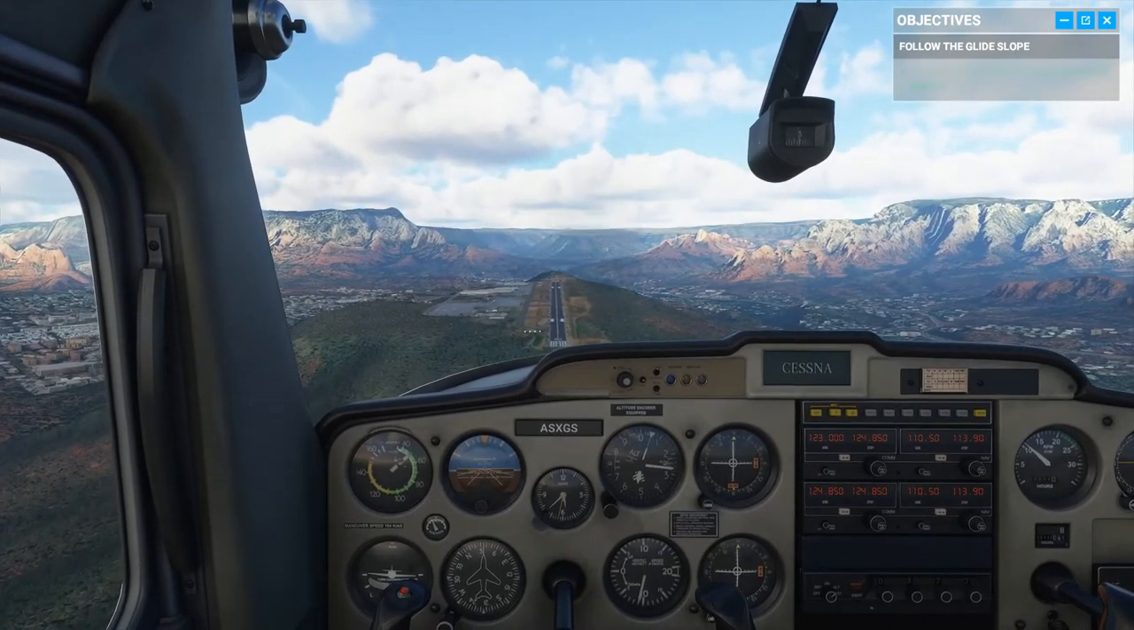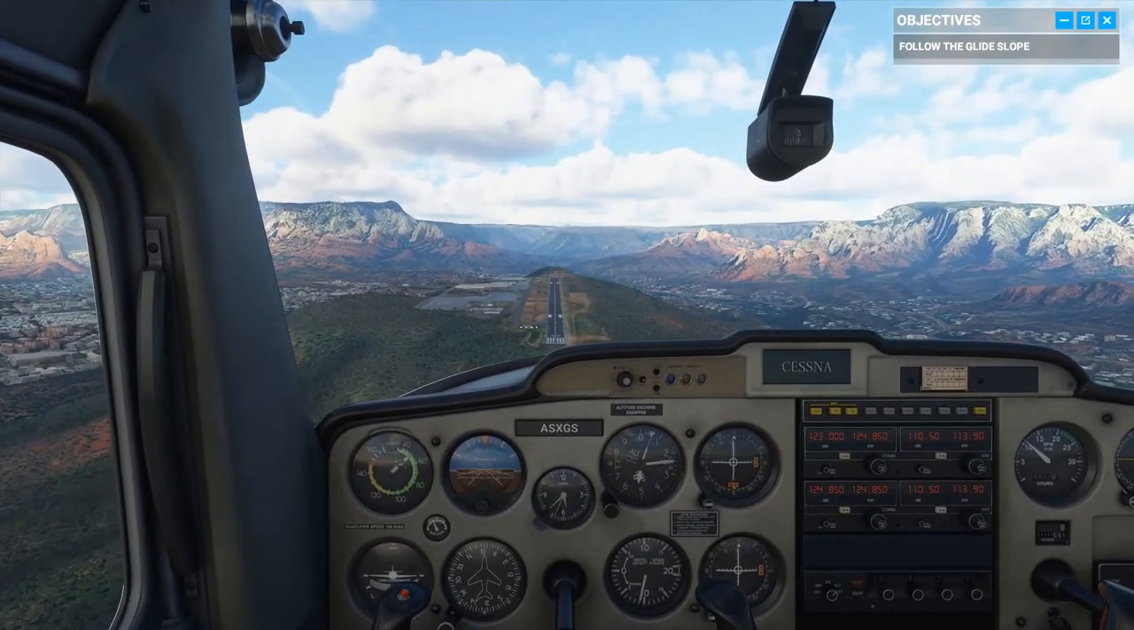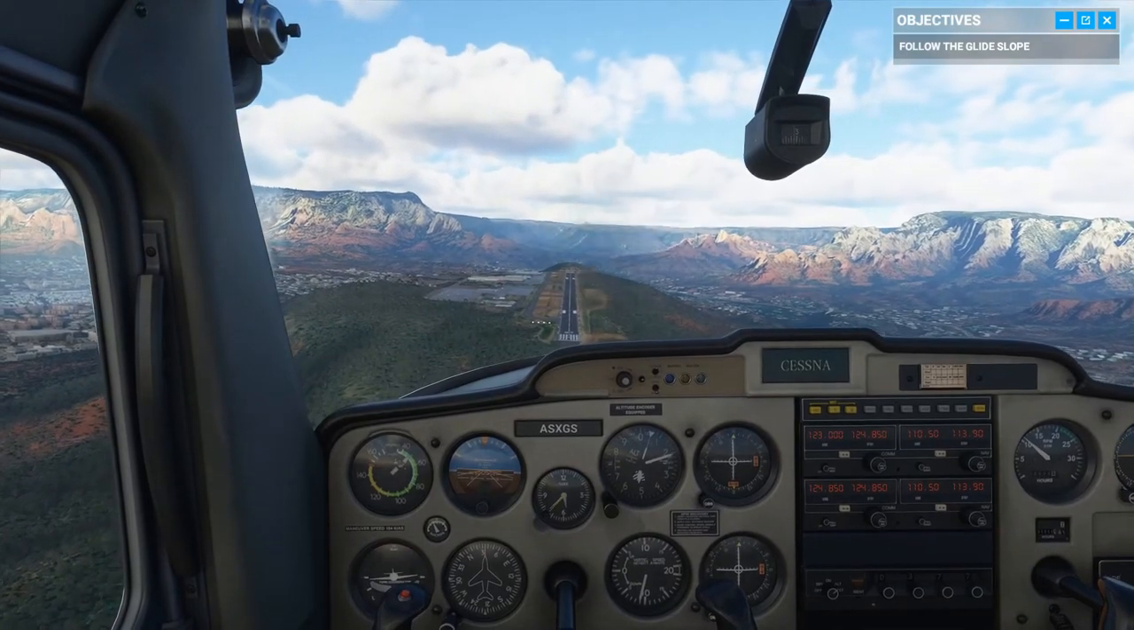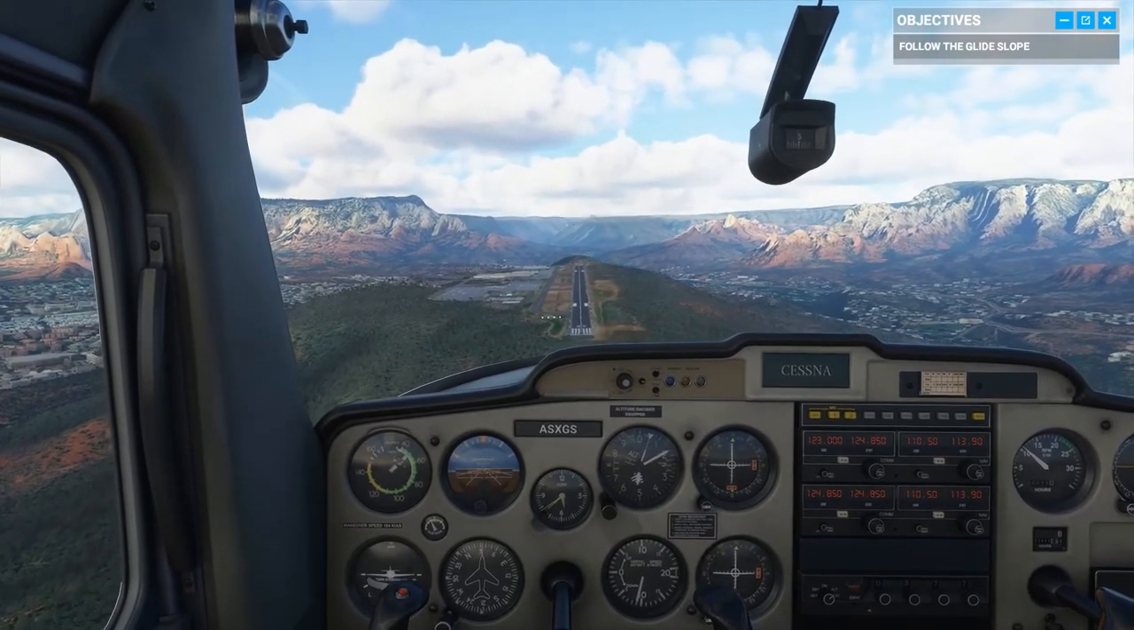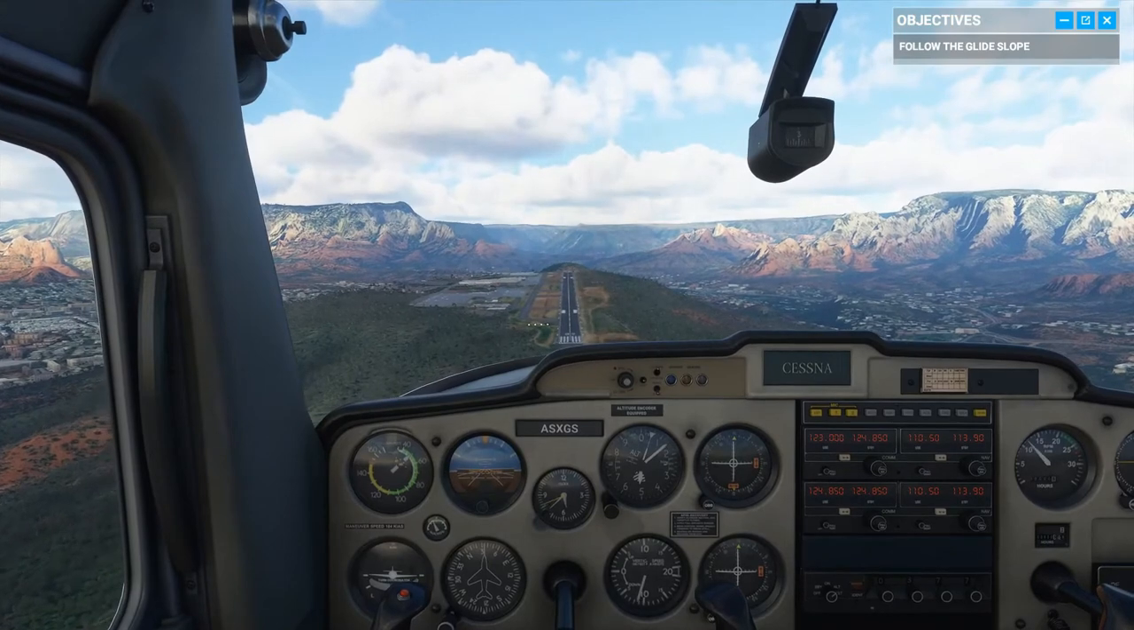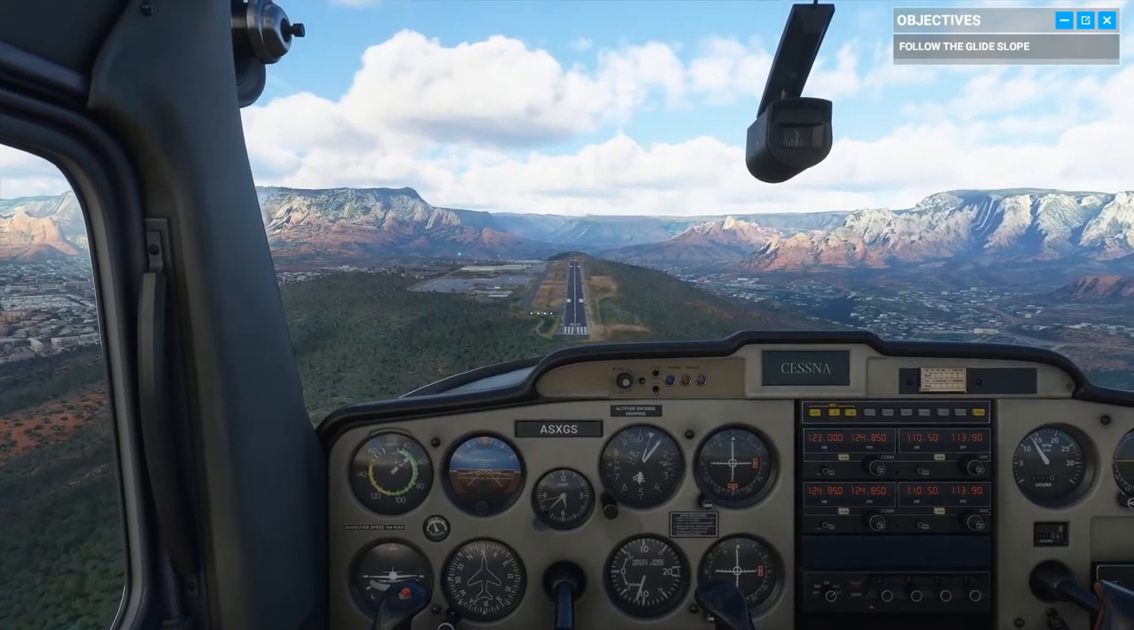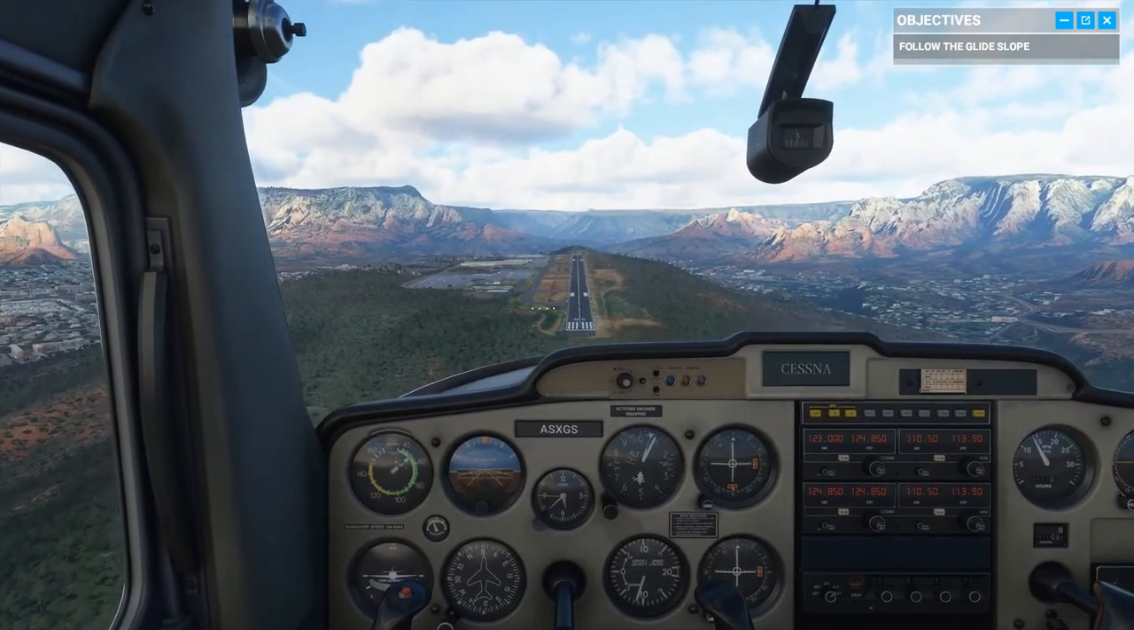On the runway threshold. When you're 10 feet above the runway, it's time to flare. Once we pass the threshold, shift your aim point to the end of the runway. Then, pull back slightly on the yoke to aim the nose just above it.